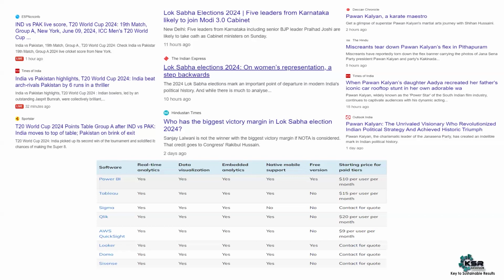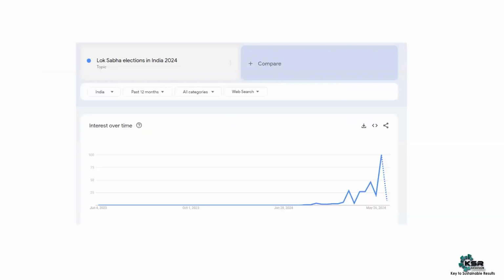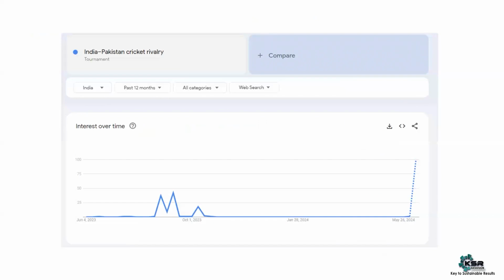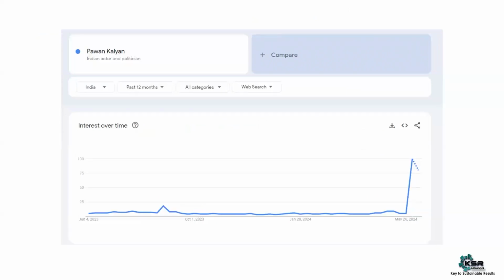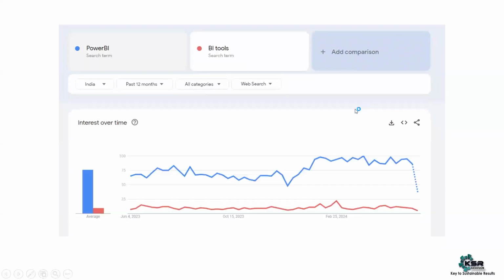Wherever there is visualization, wherever information is being filtered, it is very easy to understand, and we end up reading that information easily. Let's take a few more examples. This was the Lok Sabha election in 2024, just a visual comparison. You can compare other things also, like the India-Pakistan cricket rivalry. So these are all examples. Now you will have a question: what is the use of this?